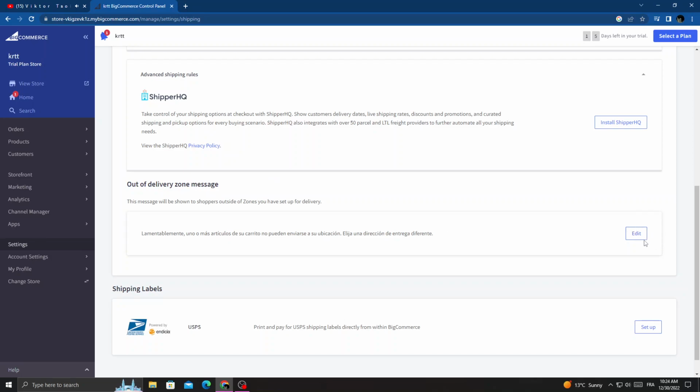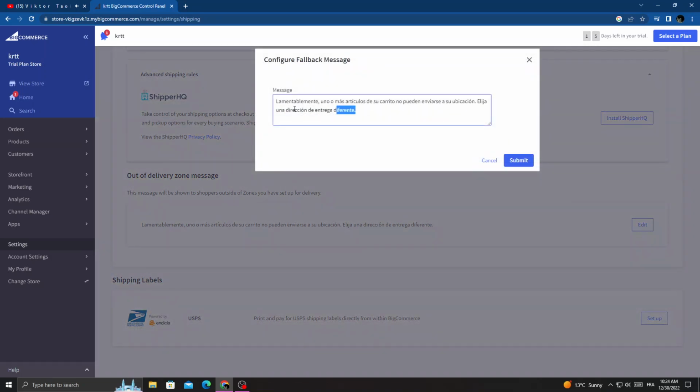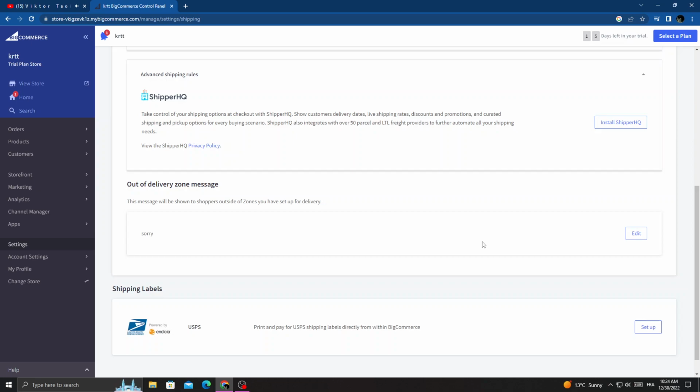Then all you need to do is click edit, and here type anything you want, and then click submit, and then just go back, it will be saved.